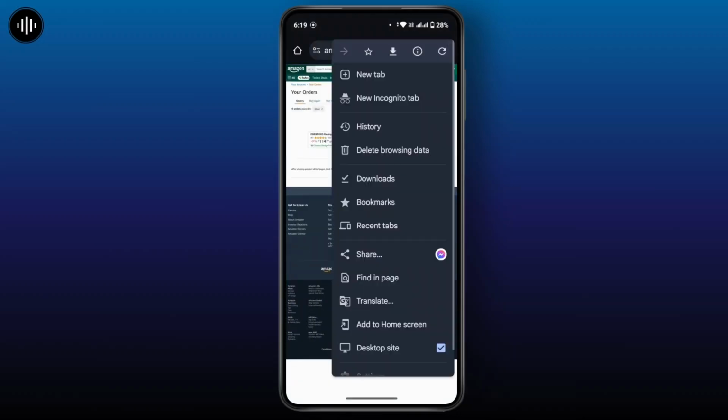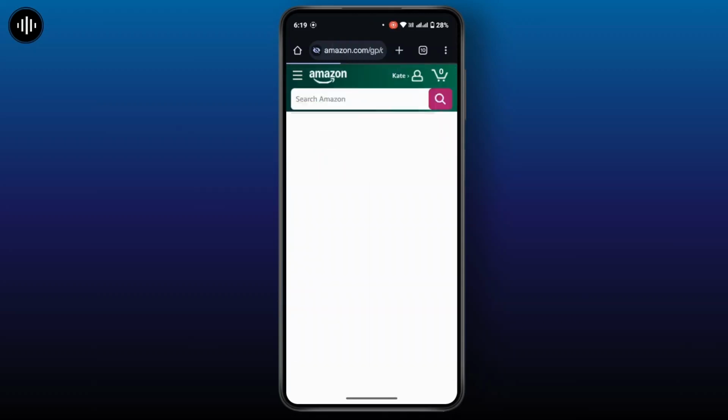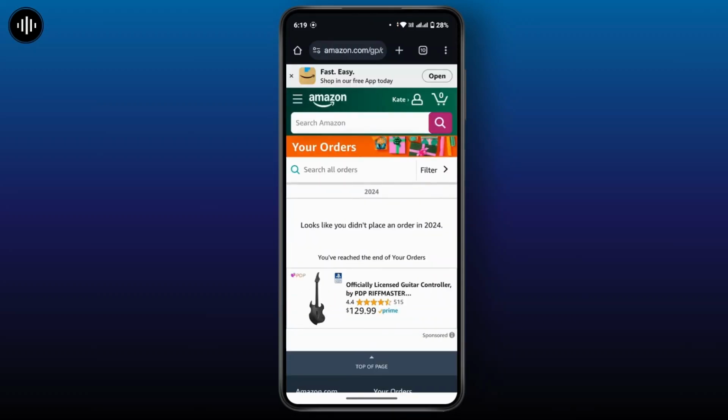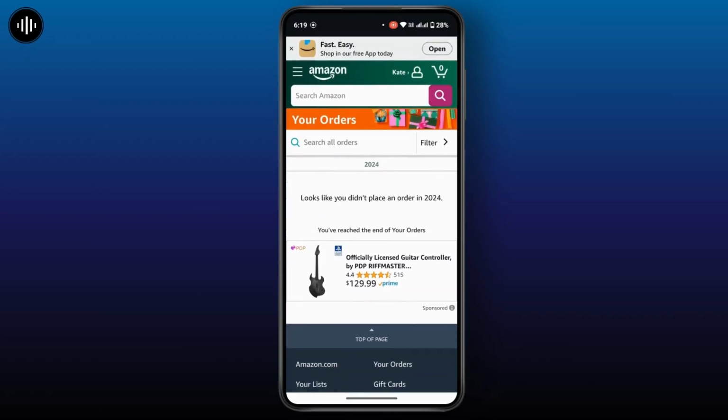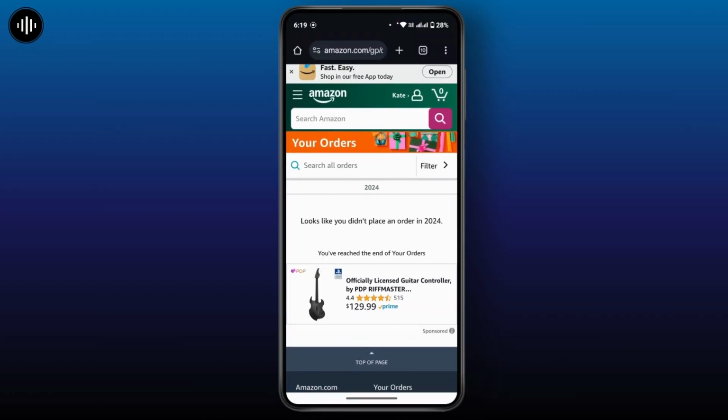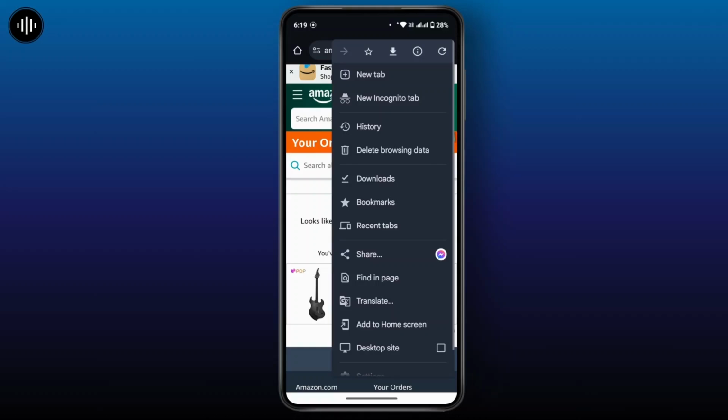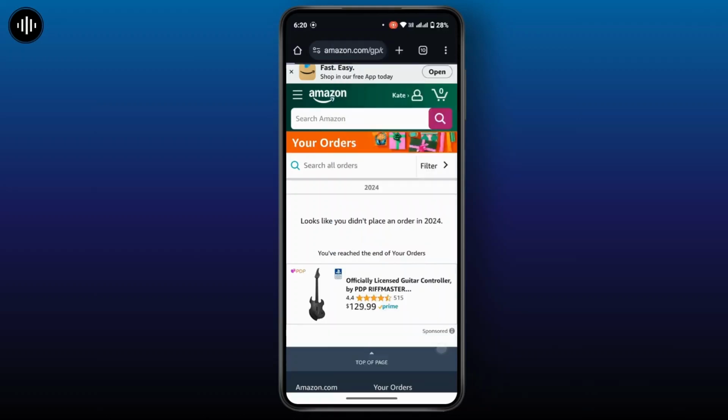Once you're there, you might be asked to log into your account. So once you're logged in, you will have this page in your interface. Now, if you navigate at the top right corner, tap on the three dots icon. So from here, you have to tap on desktop site.